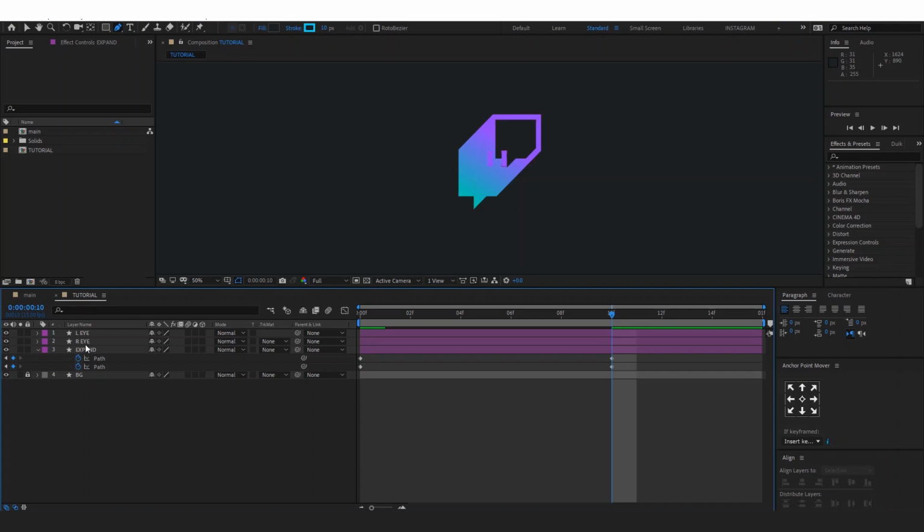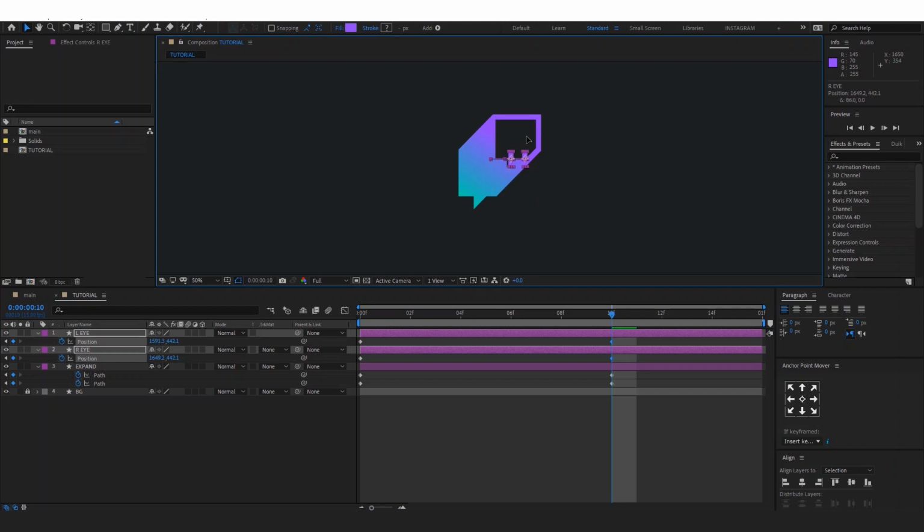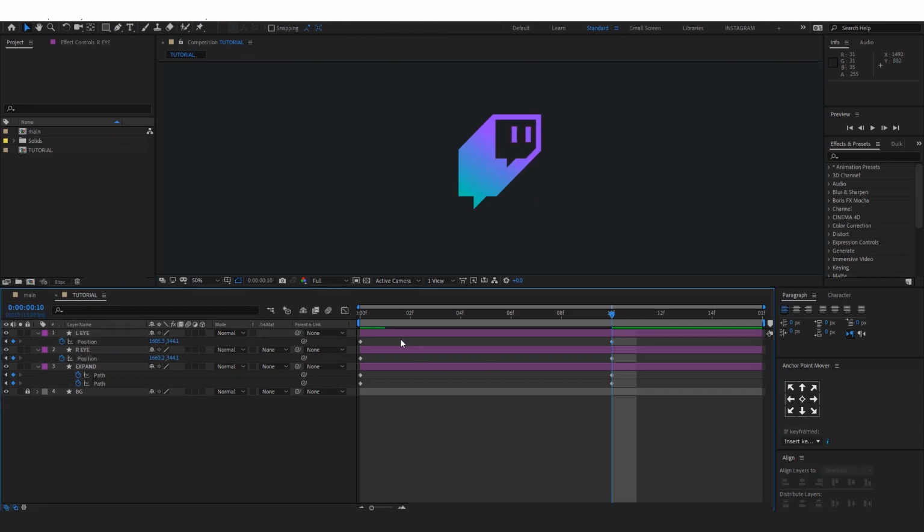Now let's select the eyes. Click P to reveal the position property, add a keyframe, go 10 frames later and add another one. Now we need to move the eyes like so.